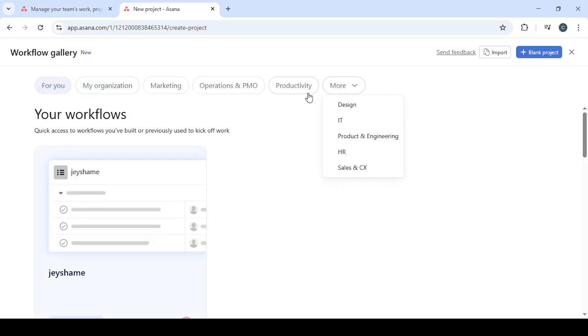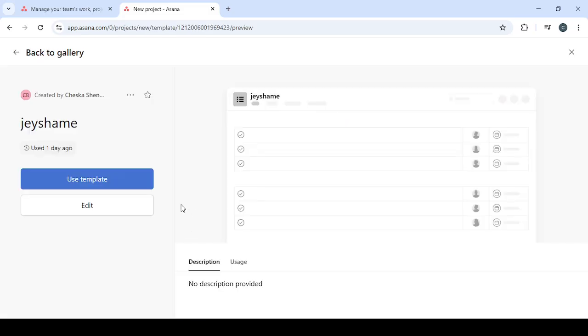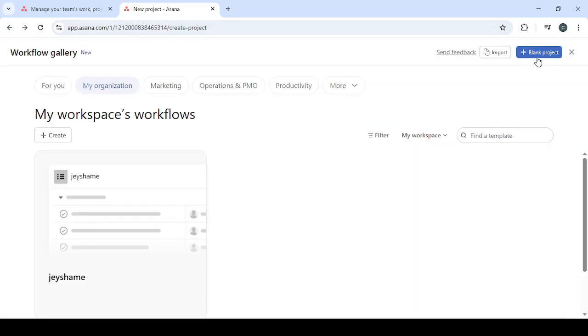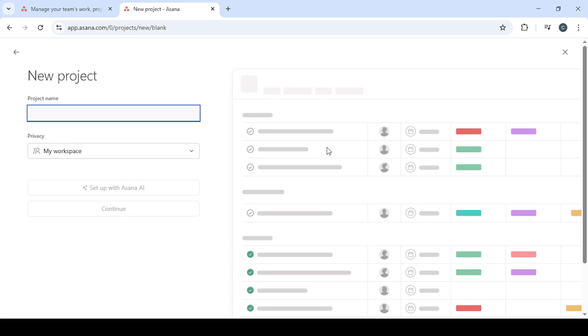From there, select Create Team. This opens a setup window that guides you through the essentials. If you don't see the option, it may be due to permissions set by your admin, but in most cases, it's available and easy to spot.